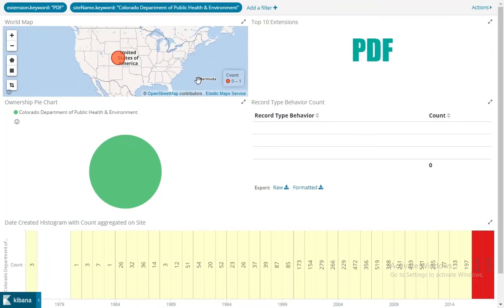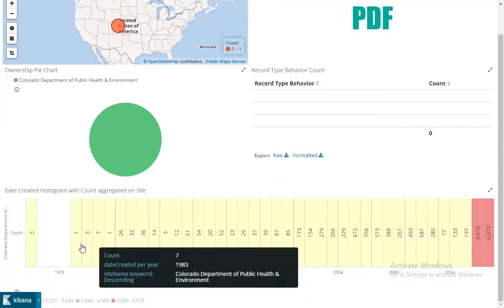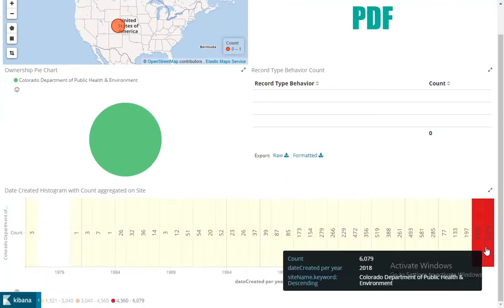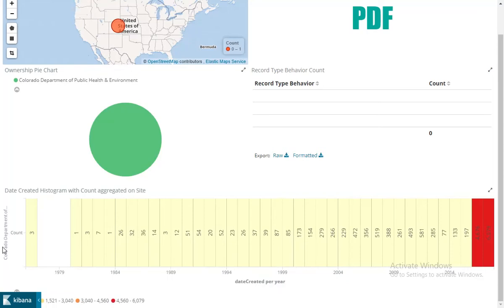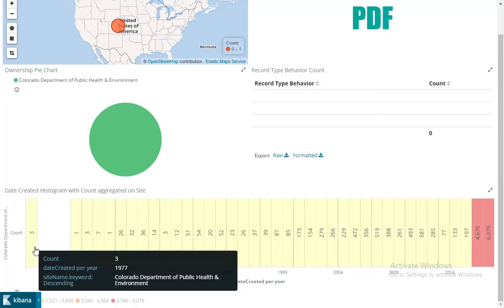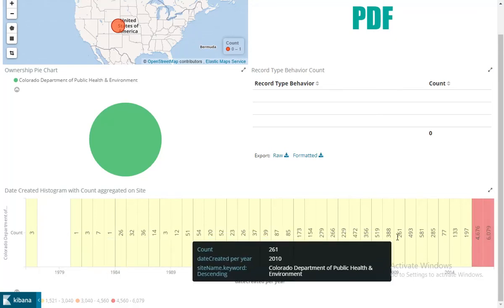If I then again drill down into just Colorado, we can now see my visuals are both PDFs and from Colorado. So obviously the map doesn't really help me, the pie chart doesn't help me, the behavior doesn't really help me, but what does help me now are these time span ranges here, where it shows me, for the PDFs from Colorado, how many were from each slice of this time range here.